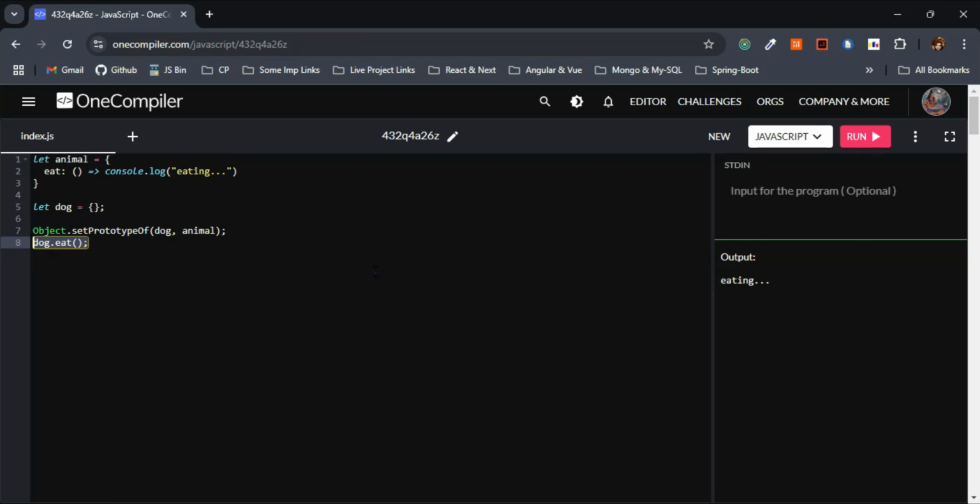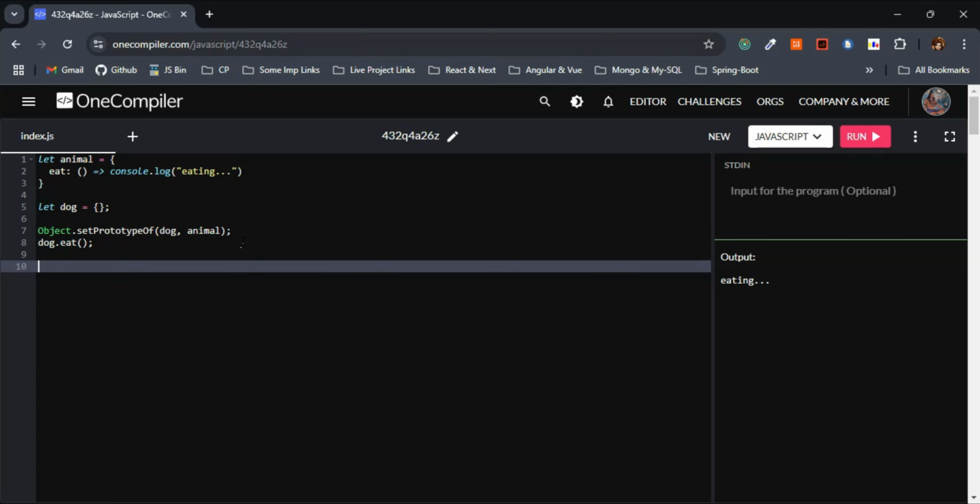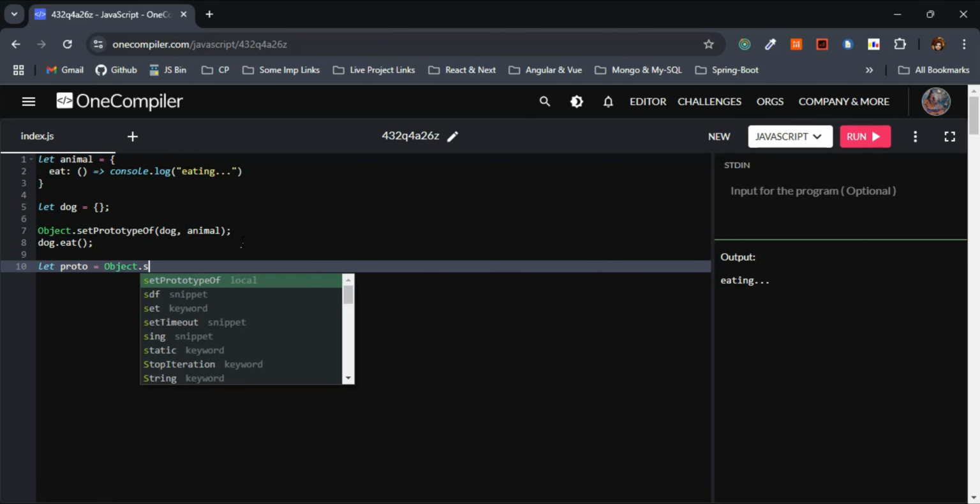I insist you try to understand getPrototypeOf as well. I'll leave it to you. Object.getPrototypeOf is completely easy to use. Just try to do it, or let me do it. I'll continue with the same example. Quickly I'll give let proto, and I'll give Object.